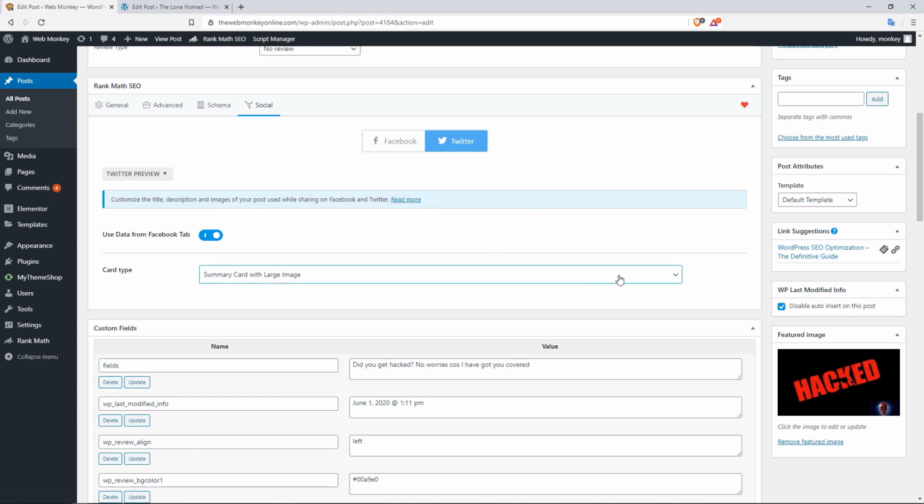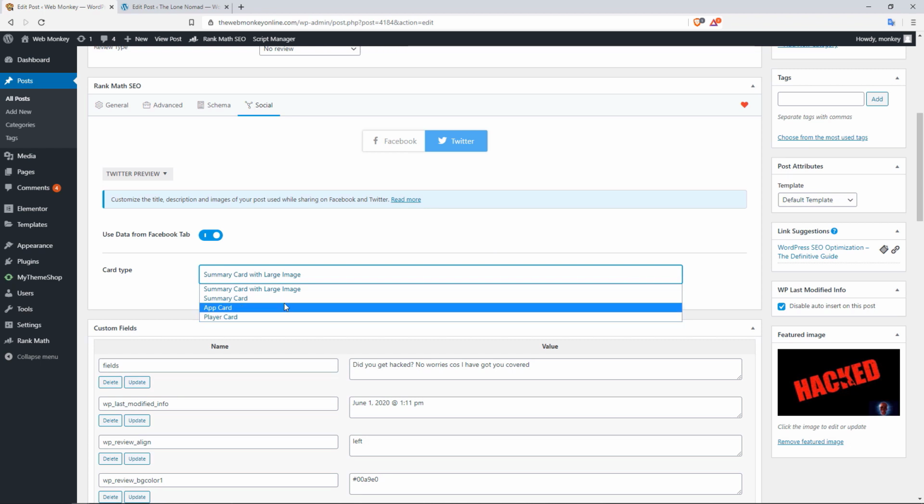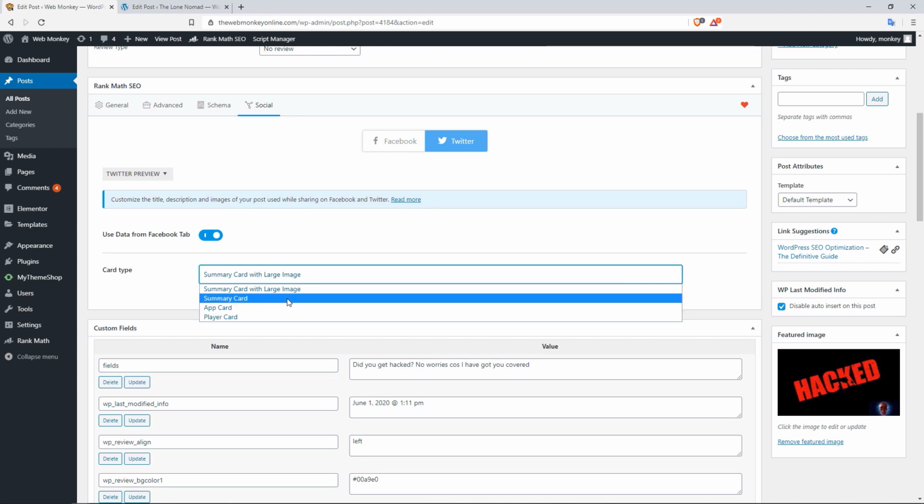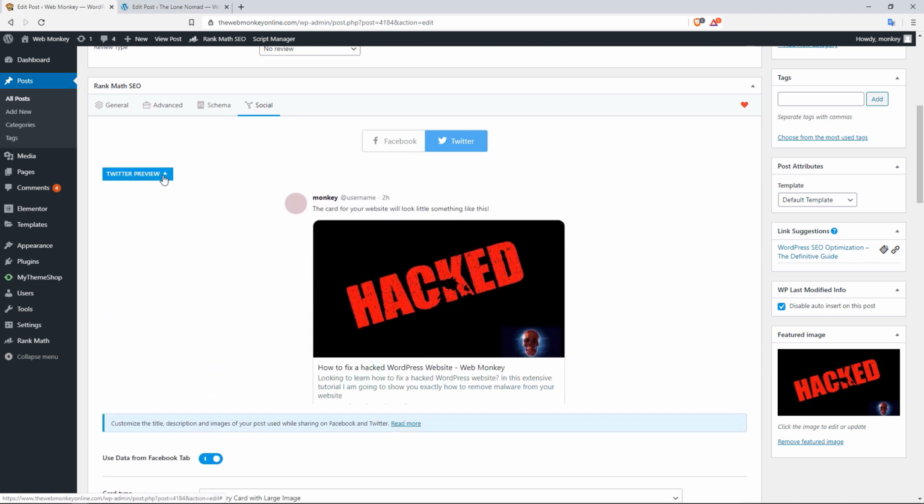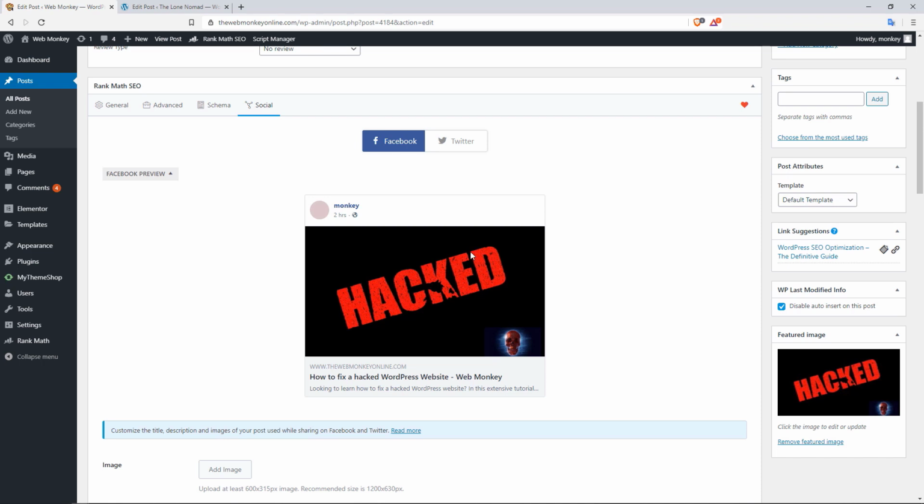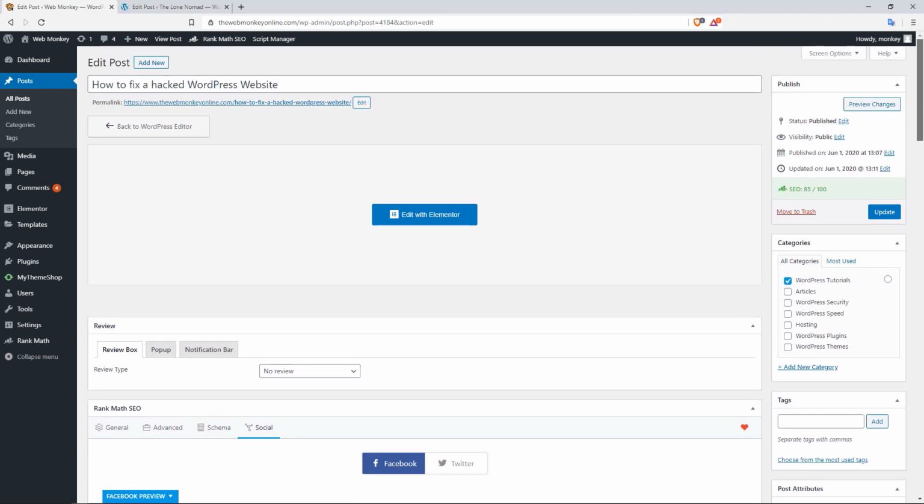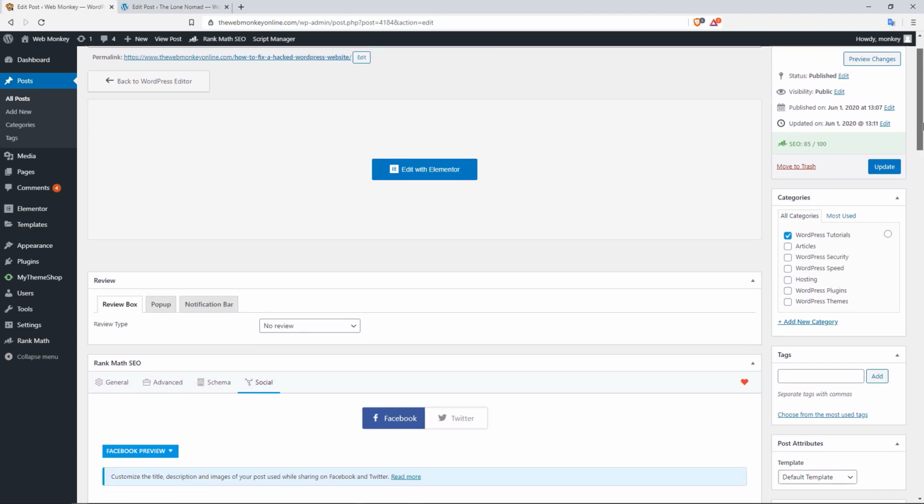You can choose to go with the summary card with a large image, or just the app card, player card, or maybe just the summary card. And of course, you do have the Twitter preview right here. This is exactly how it will look on Twitter. I think it looks okay. Let's see for Facebook. Facebook looks just fine as well. There's no need for me to change any of that. So that's basically how to use Rank Math to optimize your content.